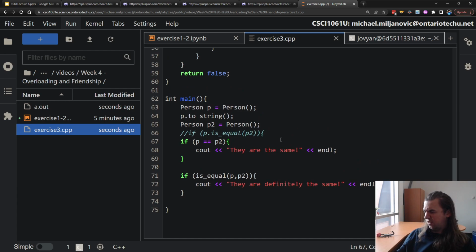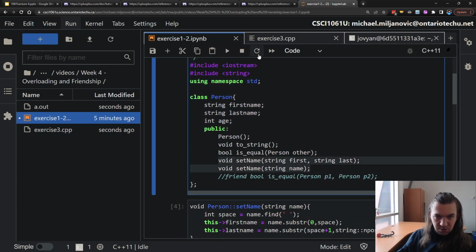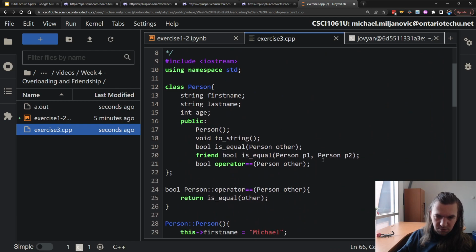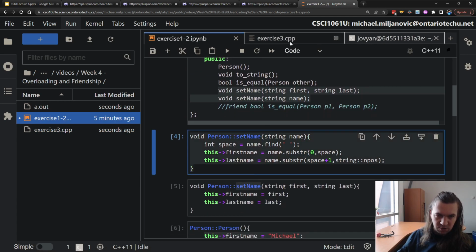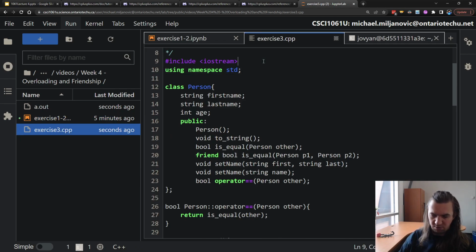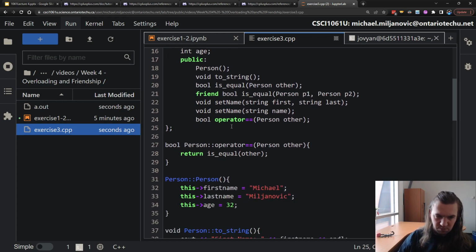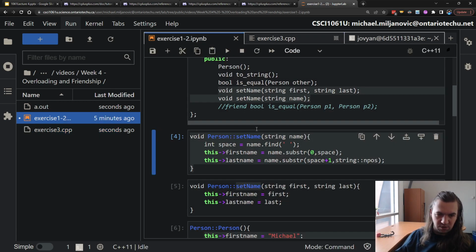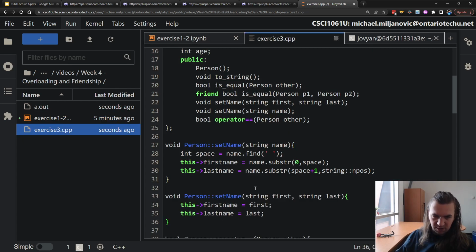Let's double check that this is working by trying the other scenario, right? What happens if they're not equal? So to make sure that they're not equal, what I think I'm going to do is steal my set name code. Let's throw that in here. To grab my set name functions, should include string. My set name function. My other set name function. Just gotta make sure that it's working okay.